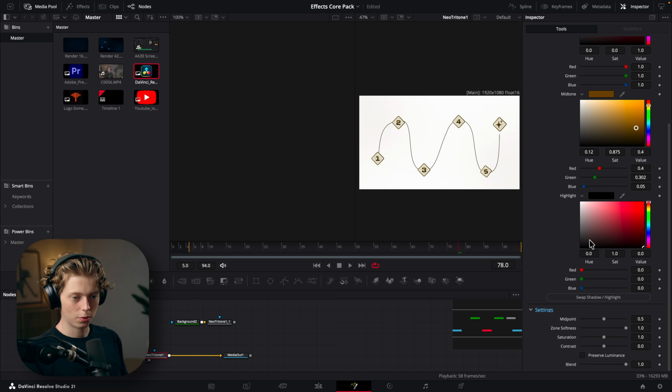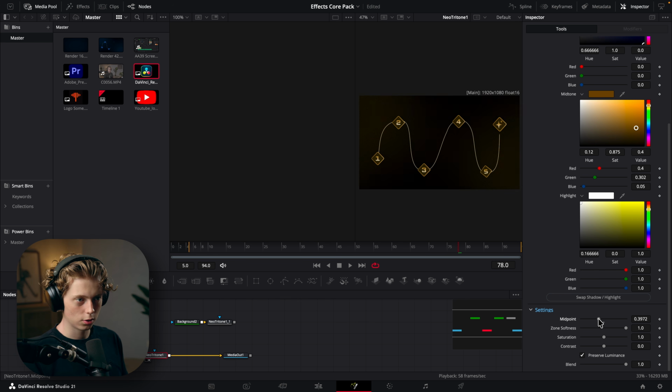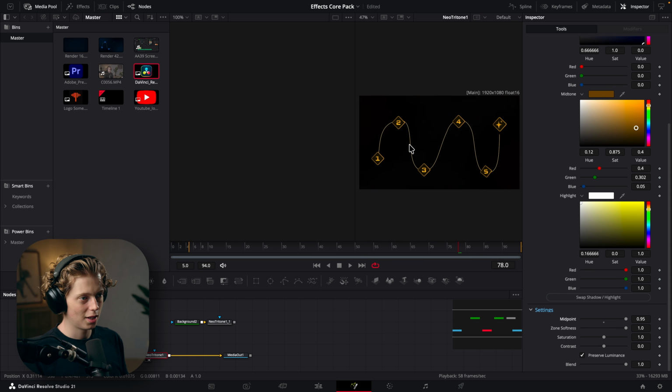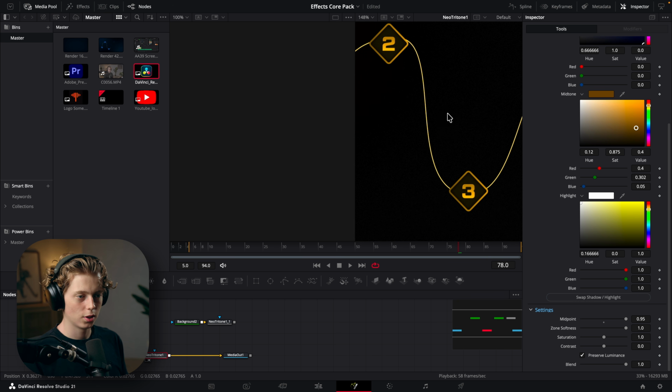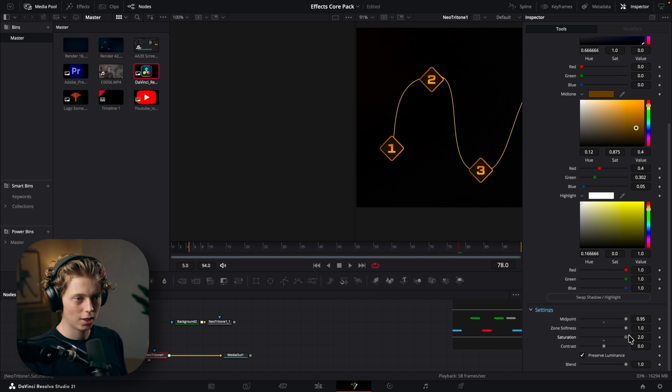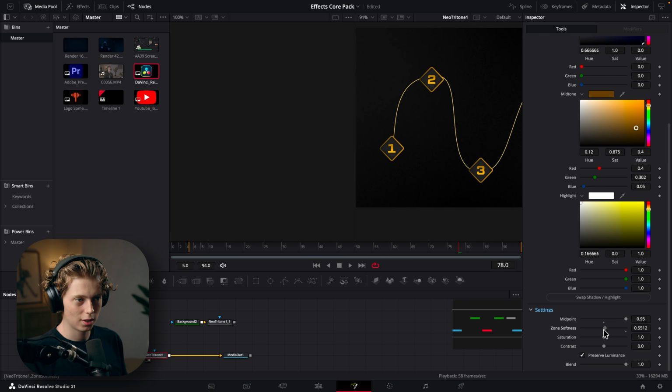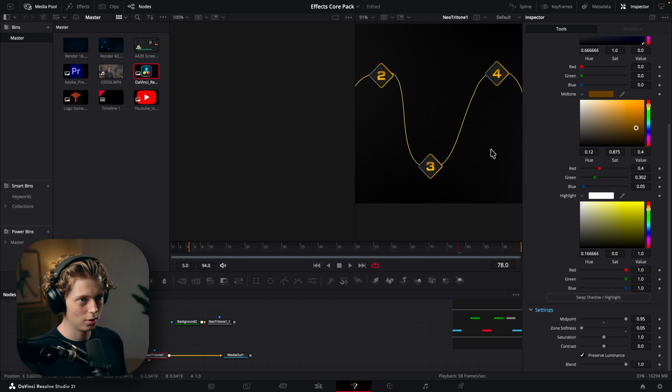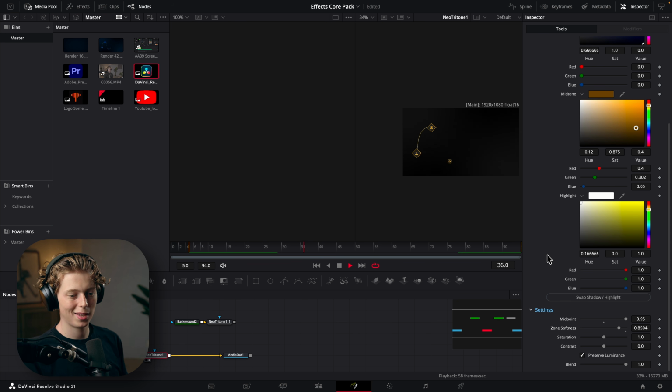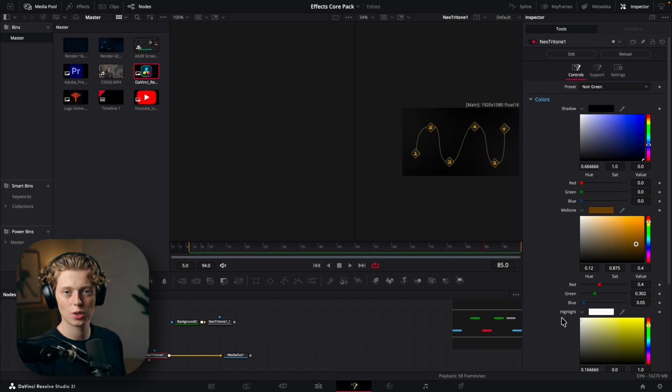And if we play a little bit with the other stuff, you can also see how that might affect it. So if we start dragging up the midpoint, we can start making the whites orange almost. And with the saturation, we can make them even more saturated. And if we drag this zone softness down, you can see the transitions will be a lot harsher into each other. But yeah, that's basically how we can use the new tritone.